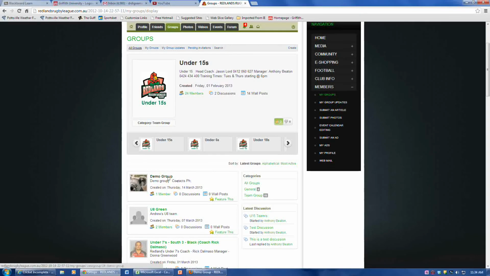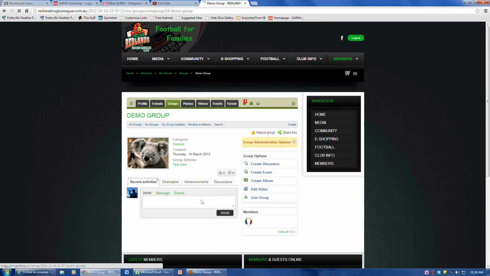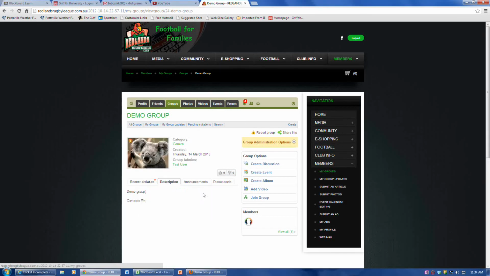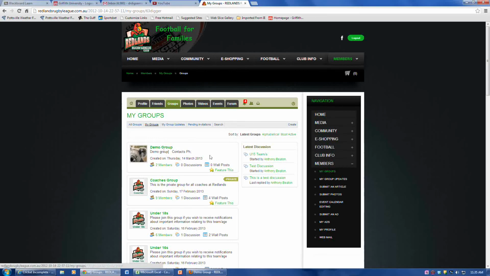Here's demo group. I like the look of that koala, looks interesting. We'll come here and I'll check out the description. Okay, yep, that looks like a group I want to join, so I'm going to join that group. So there we go. Now, just pressing the button once you are joined. There's no pop-up to tell you you've joined, but if you go back to your My Groups, I've now got demo group there, so I am a member of that group.